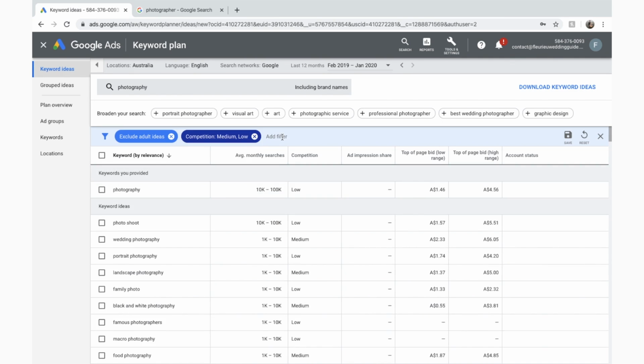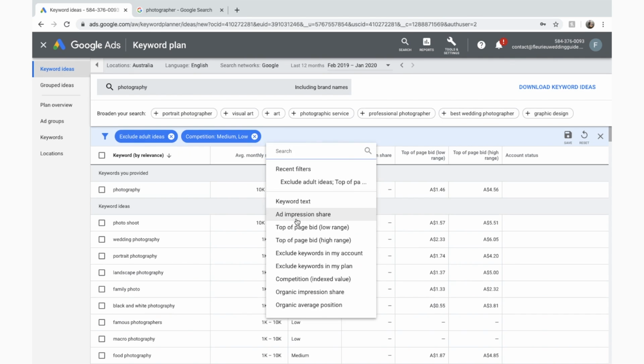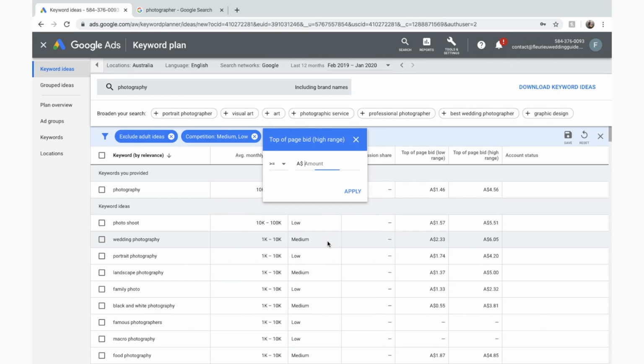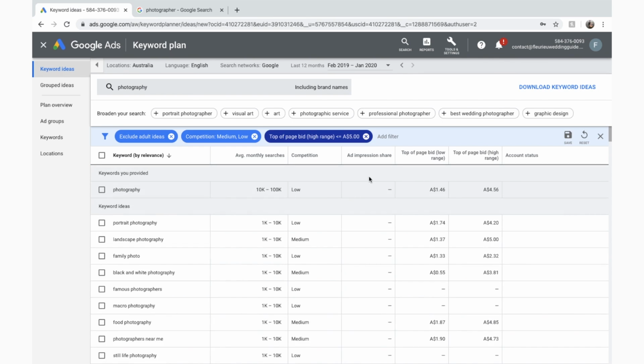In the same way, I'm going to add another filter, and I'm going to look at top of page bids in the high range, and I'm going to put in my maximum bid here. So we're going to select smaller than or equals to. So we're going to select our maximum bid that we want to pay per click is maybe $5. And that means that we're prepared to pay $5 for a click, which is alright if we get some work from it. So we'll click apply, and now we'll look at these results.